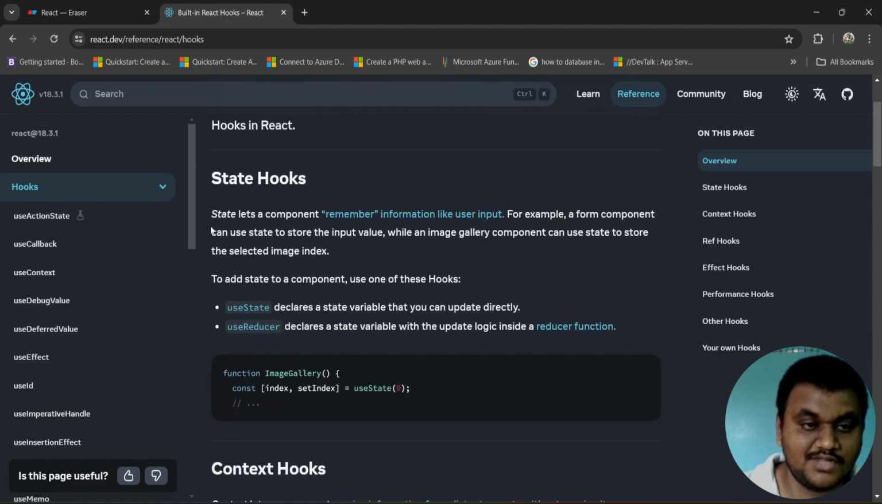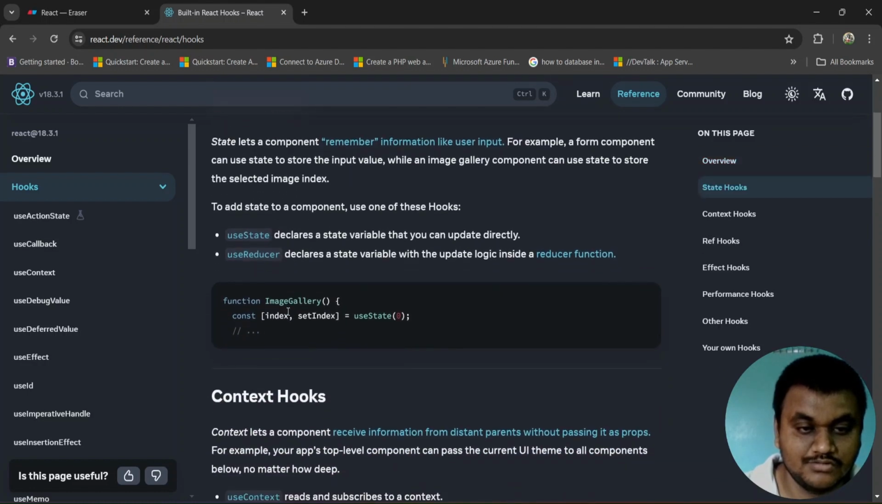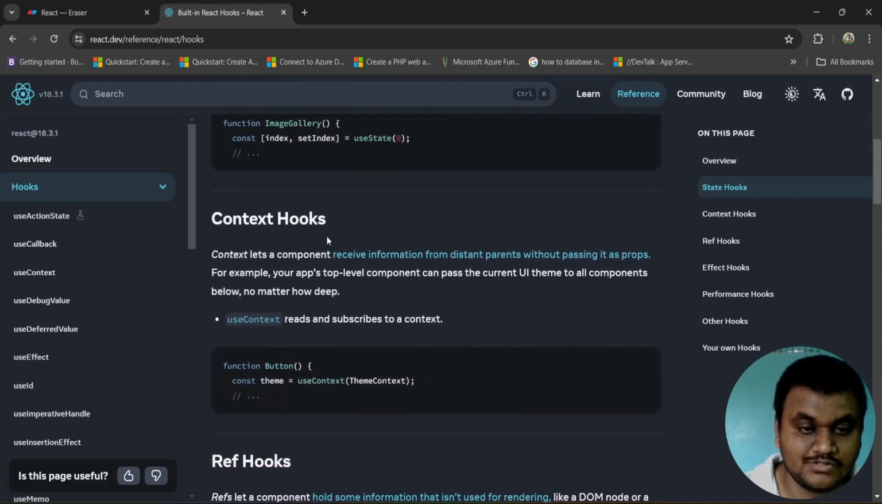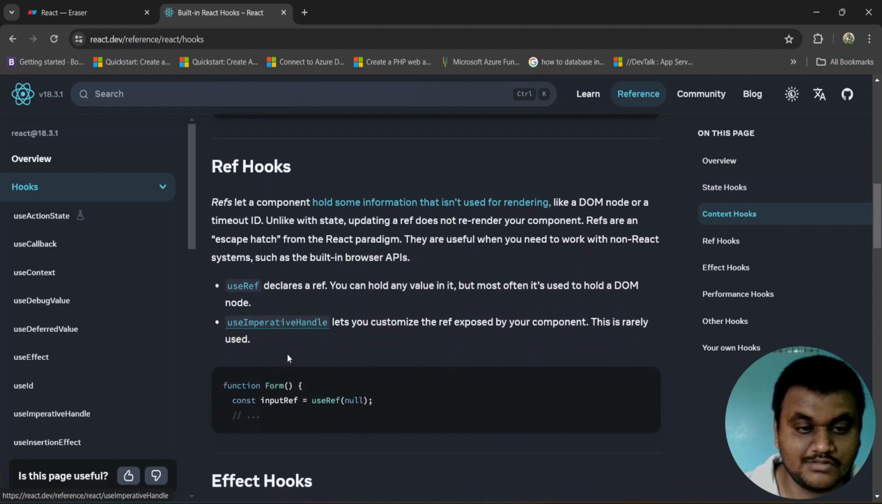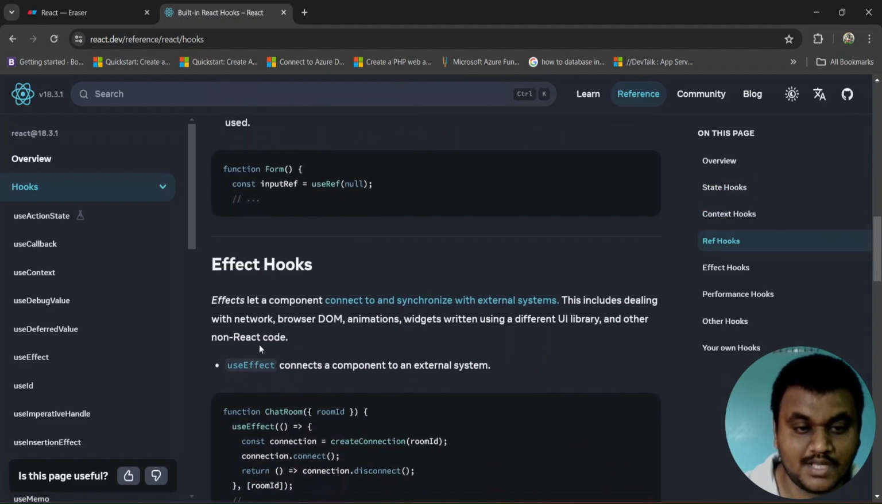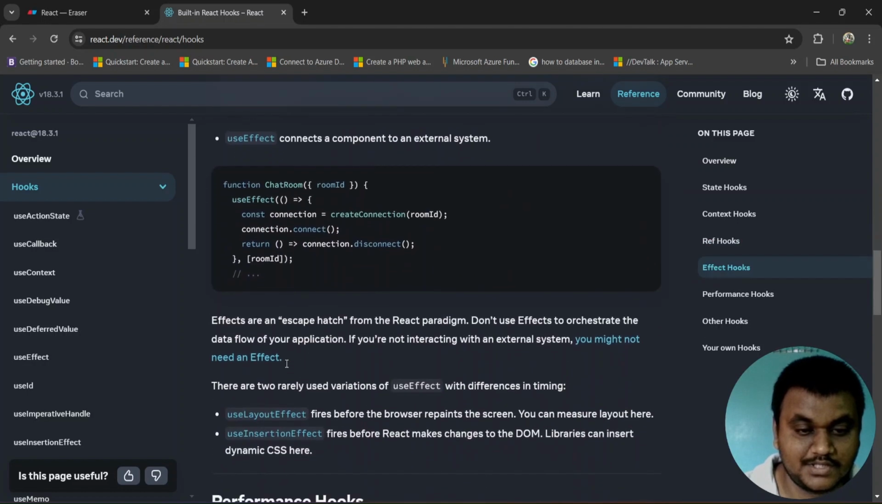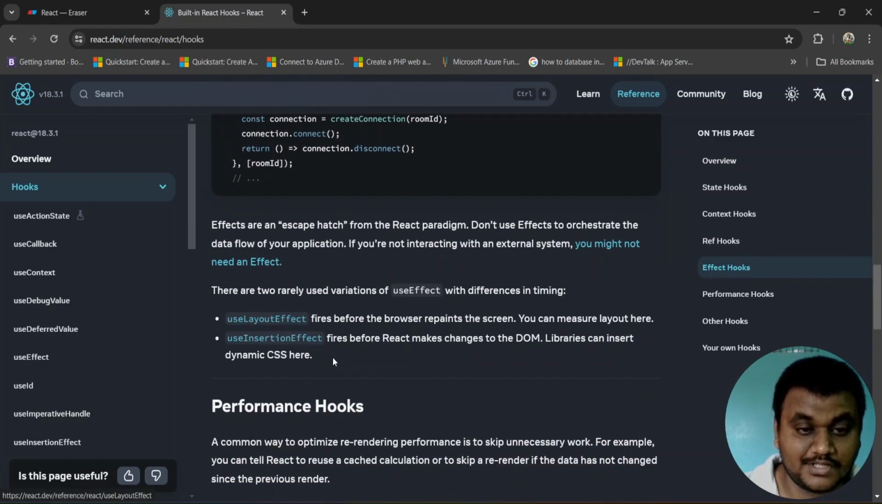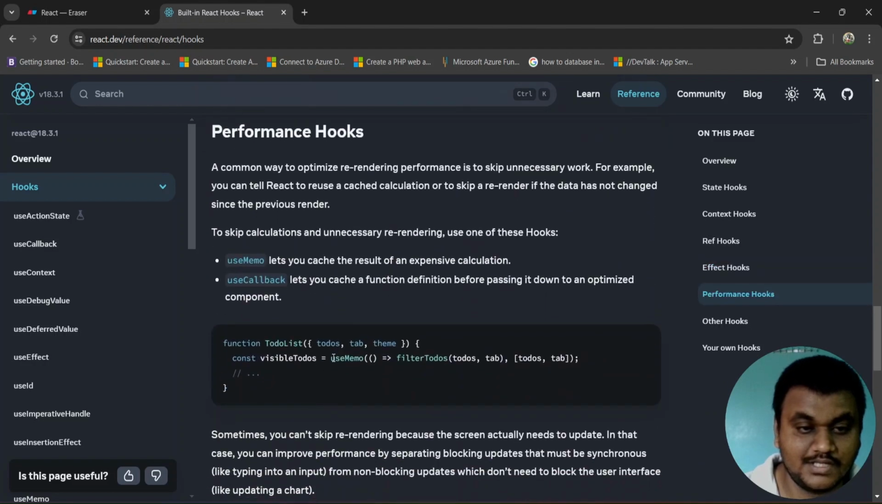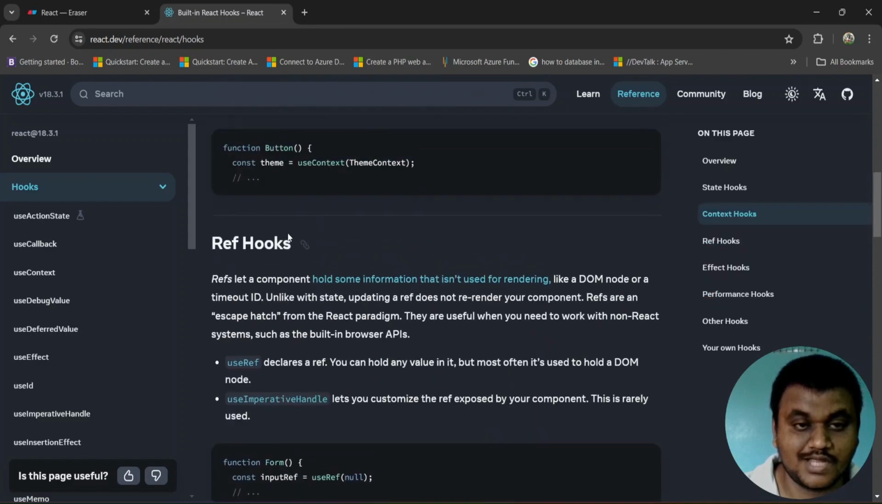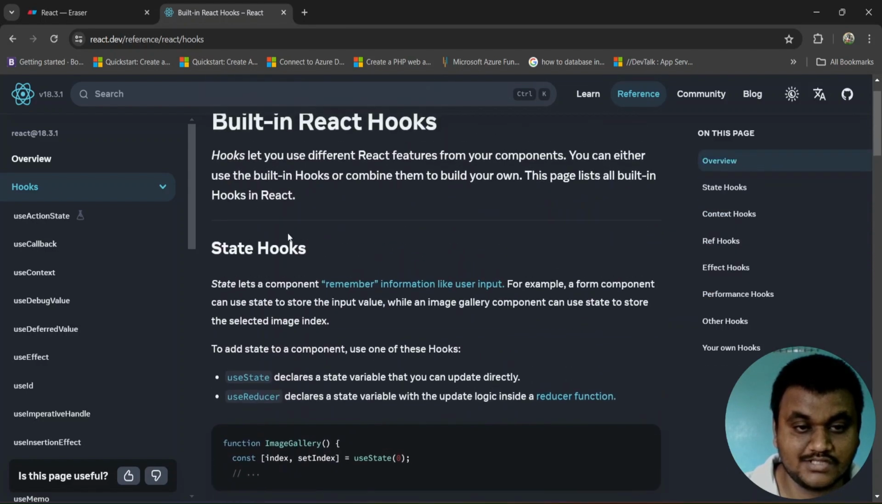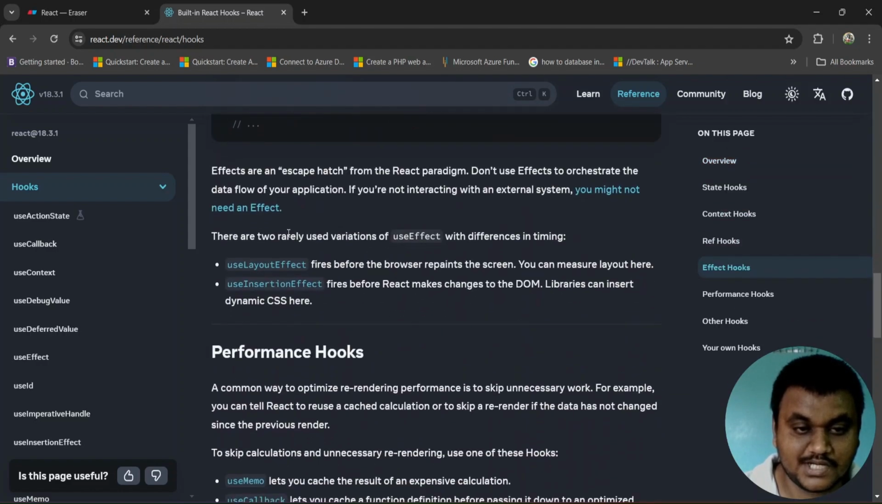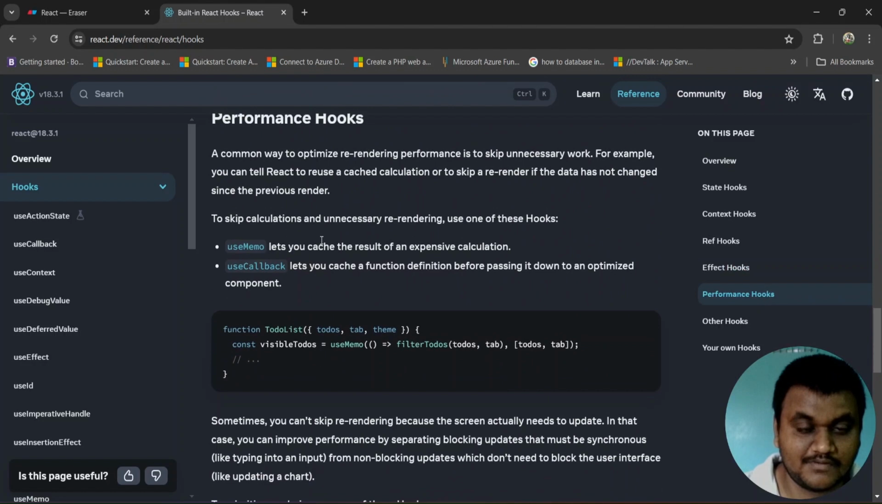It has all the built-in hooks like useState, useReducer, and context hooks like useContext, ref hooks like useRef and useImperativeHandle, effect hooks like useEffect and useLayoutEffect, and performance hooks like useMemo. They are categorized into different categories: performance hooks, effect hooks, ref hooks, context hooks, and state hooks.